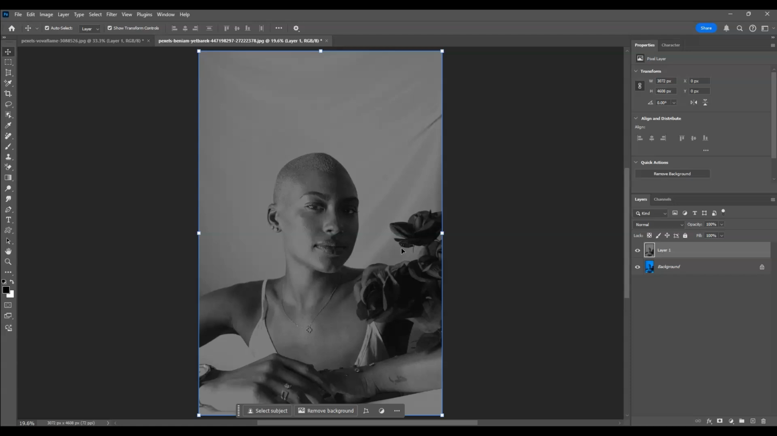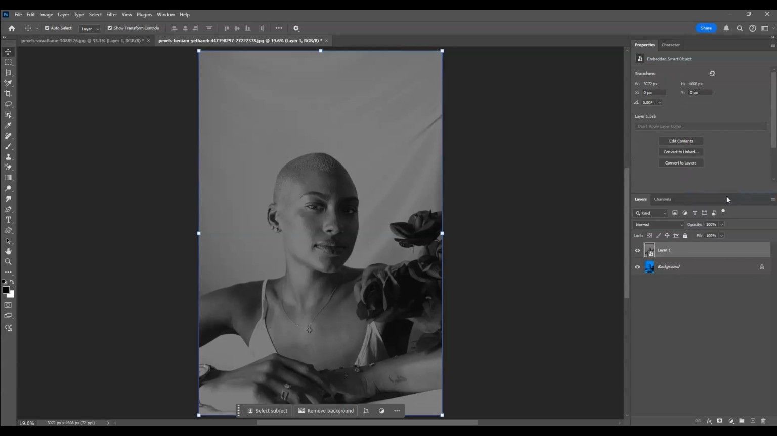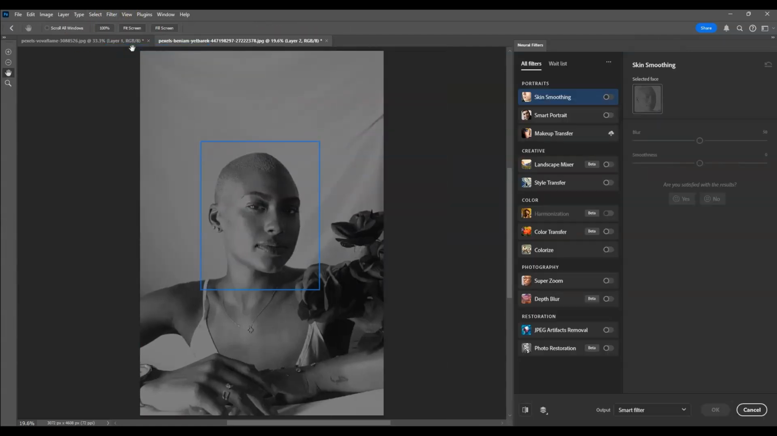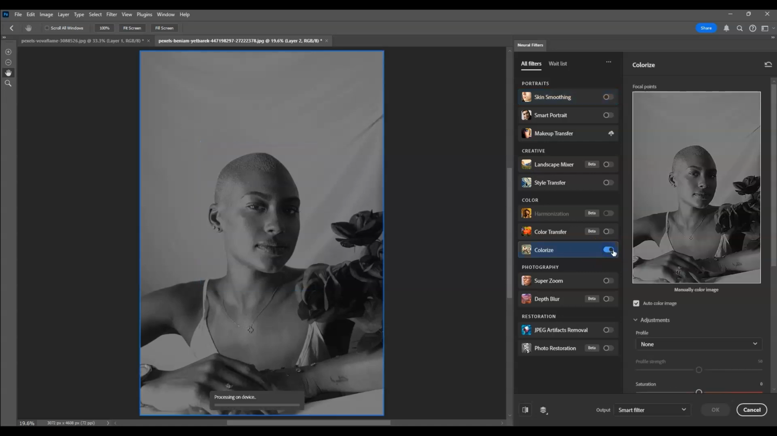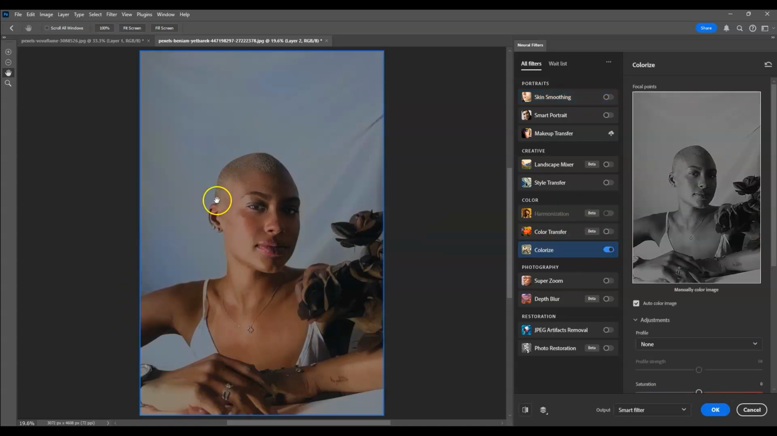Moving back, the next step is we're going to turn this layer into a smart object. So right click on this desaturated layer, then choose Convert to Smart Object. There you go. And then go to the menu bar, go to Filter, then choose Neural Filters. Under the neural filters, we're going to make use of Colorize, this one. So you just have to switch this on by clicking it. There you are. And Photoshop will automatically apply color to our image.